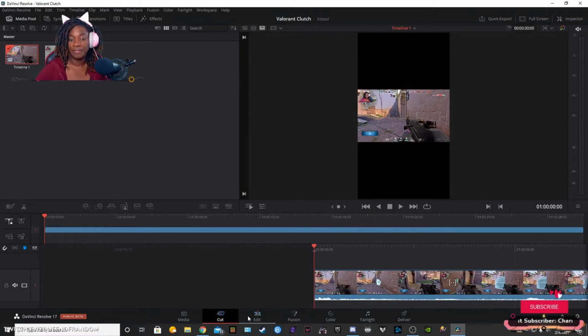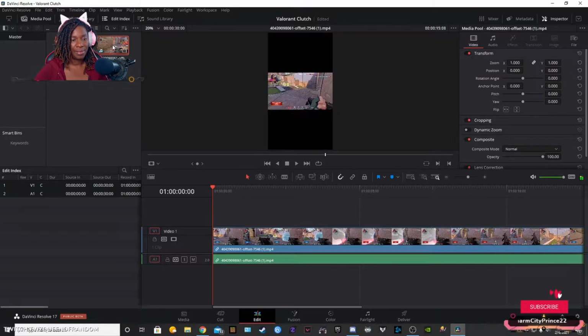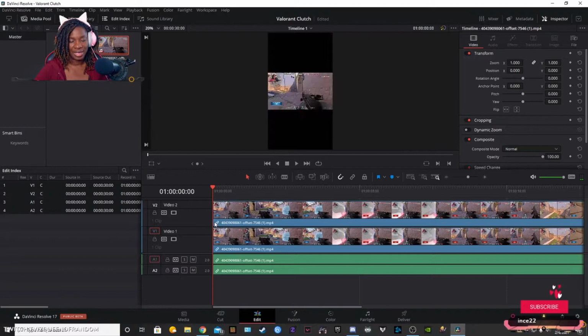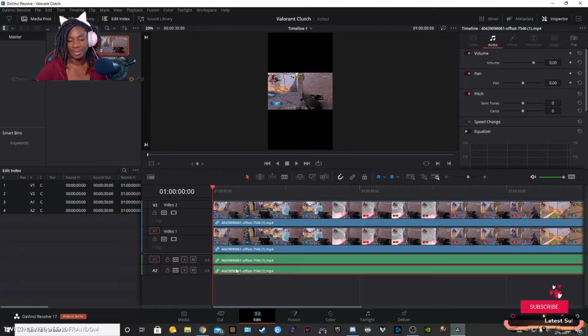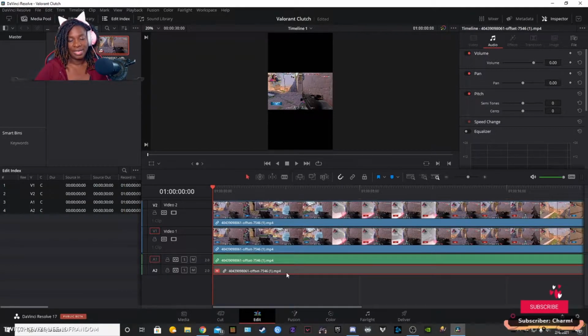Now, here comes the fun part. You can go to Edit. I like to just go ahead and do this right off the bat. You go to Media Pool. You're going to grab that same file. You're going to drag it on top of the other one, just like that. There's going to be 2 sound clips here. This is very important. You're going to want to disable one of them or delete them. So you can right-click on the second sound clip and just click Enable Clip. It's going to deactivate that sound clip.